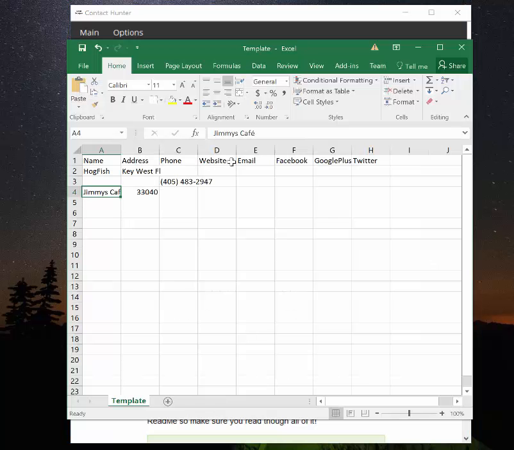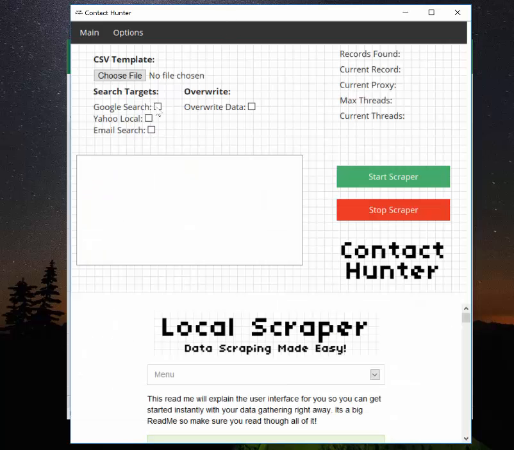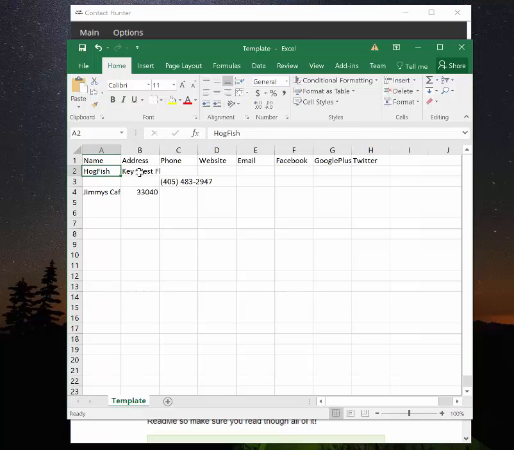So in this example, if we checked here Google search, what would happen is that the scraper would combine Hogfish and Key West, Florida. So it would go to Google, type in Hogfish, Key West, Florida, and hit enter, and hopefully the business will come up because that is specific enough that Google knows what you're talking about, and they suggest the business to you. When they suggest the business, we then scrape the email from the suggested business.